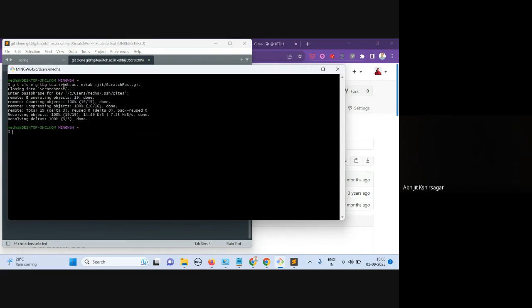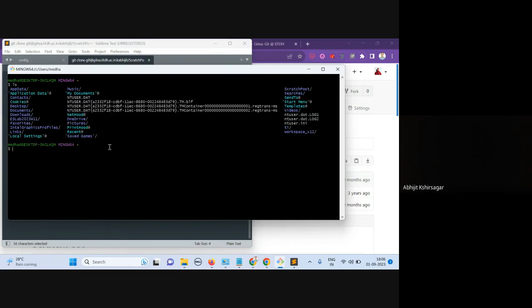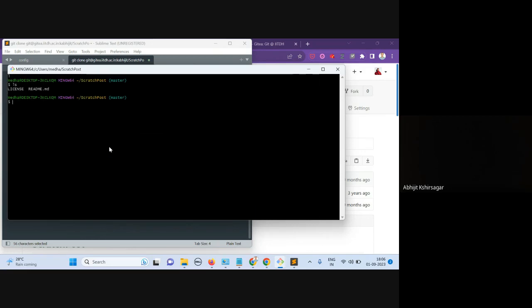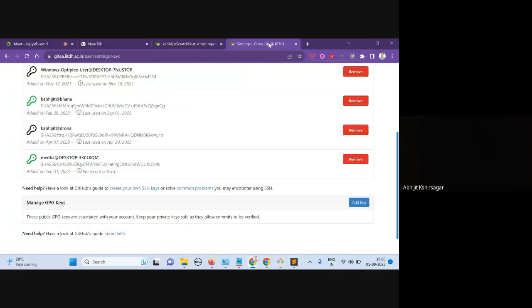So now it asks us for the passphrase, and now we are done. So if I cd into this directory Scratch post, it shows me all the correct files. So now what I can do is I can go and clone this entire repository.